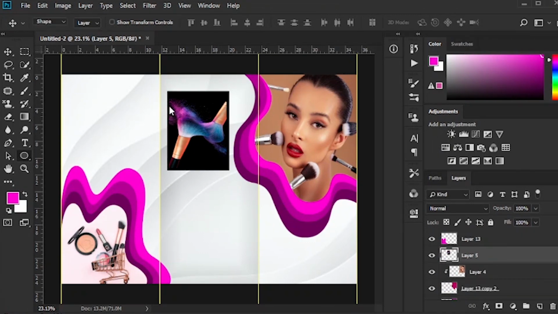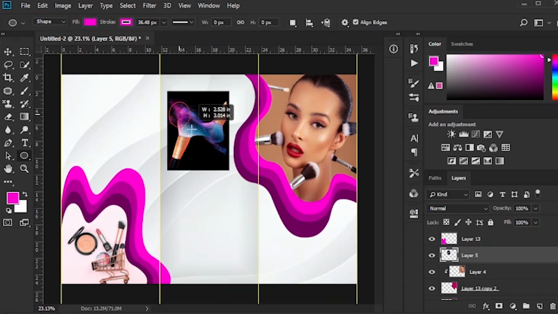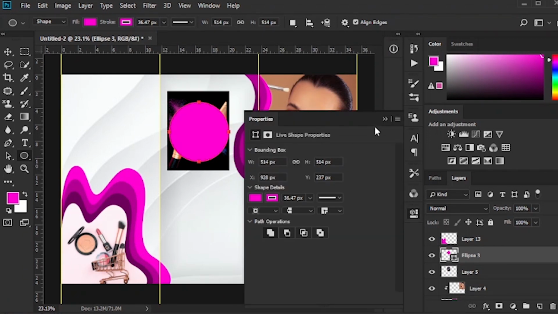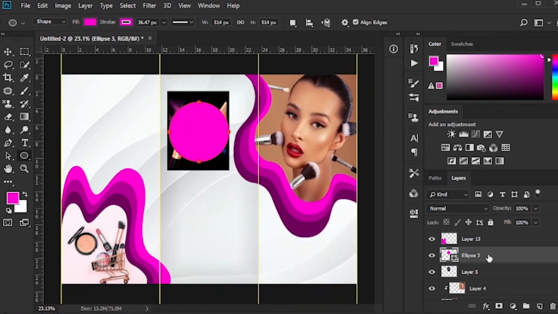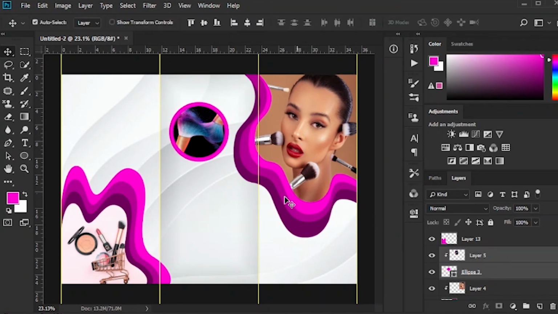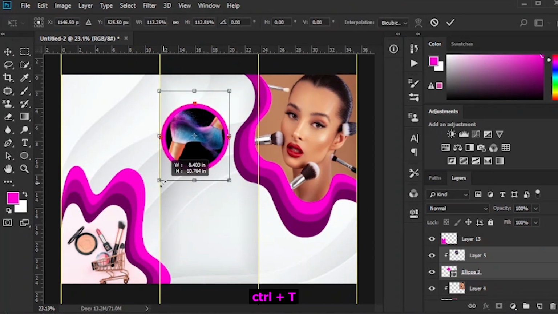From the Shape tool, create a circle. Press the Alt key and merge the two layers. Press Ctrl+T and resize.